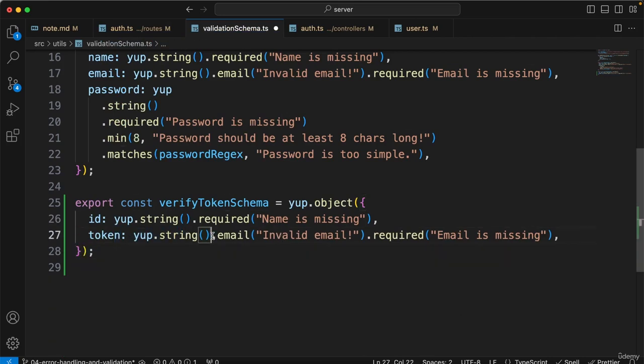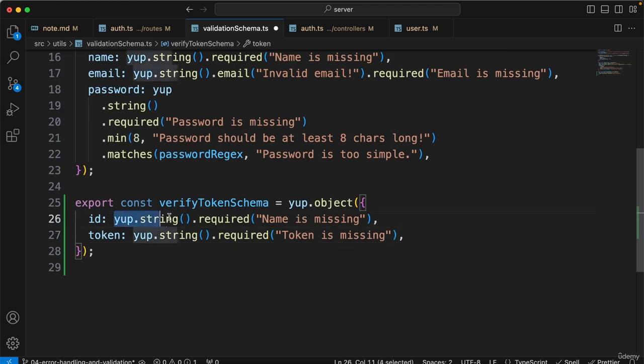Now this token is going to be just a string, so let's remove this email part, and here we will also change this required message: token is missing. And this ID is going to be different, and because here we don't have any built-in way to validate this ID, we are going to write our custom validator.